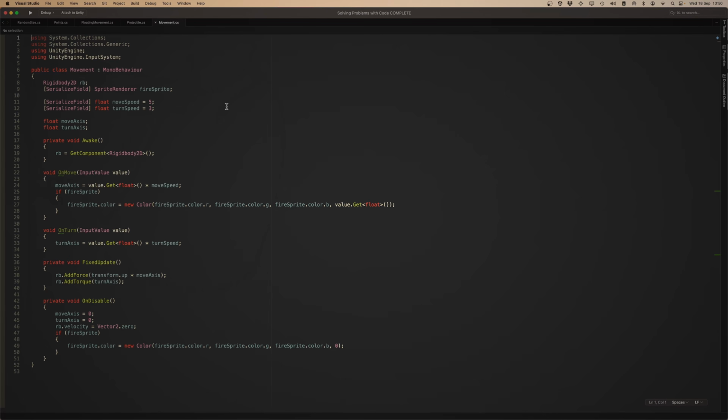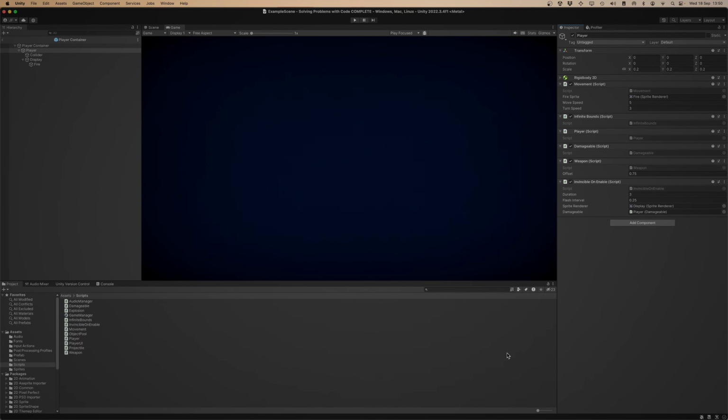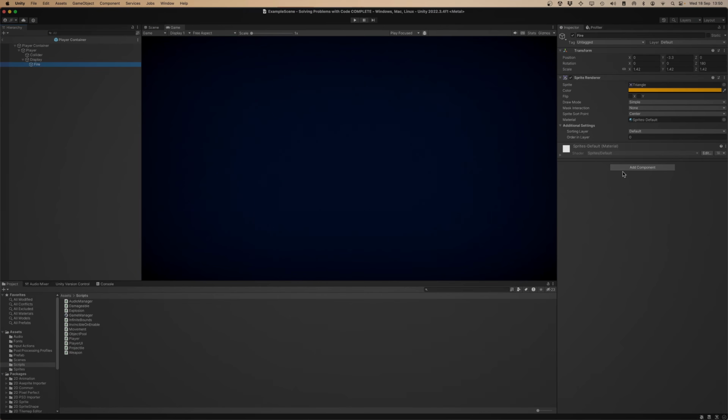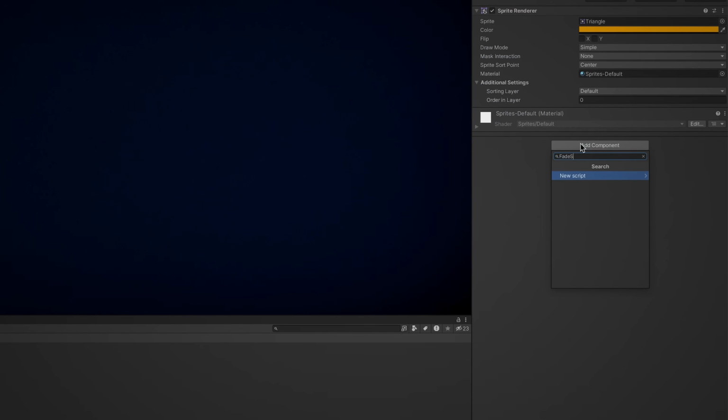First, we need a way for the fire sprite to look after itself. So I'm going to create on the fire display a fade sprite script.